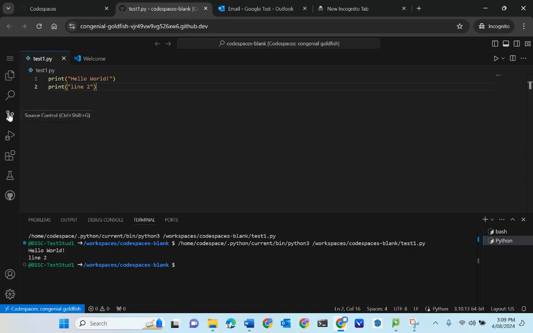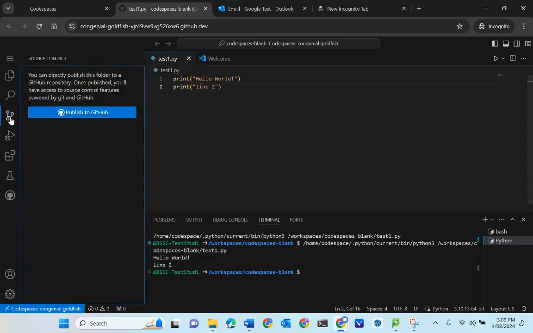I'm certainly no expert in this, but let's have a look here. If we go into the source control, it does seem to give us this option where you can directly publish this folder to a GitHub repository. That sounds like what we want. Once published, you'll have access to the source control features powered by Git and GitHub. So let's try and see if we can do this and get it into a repository.